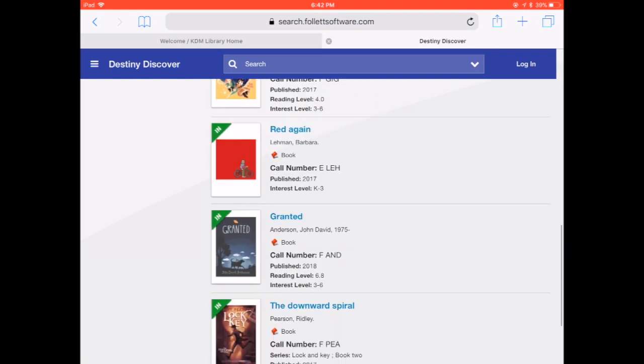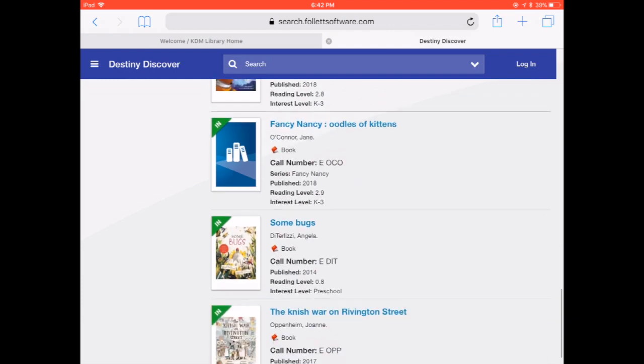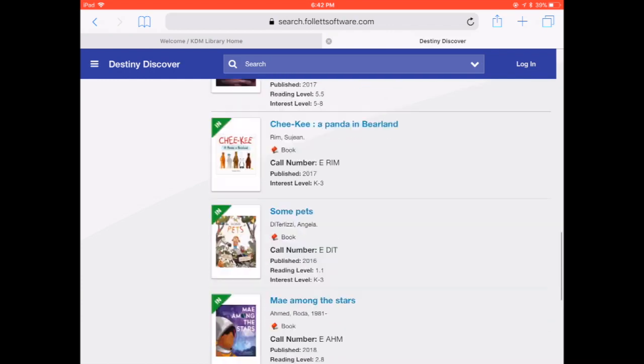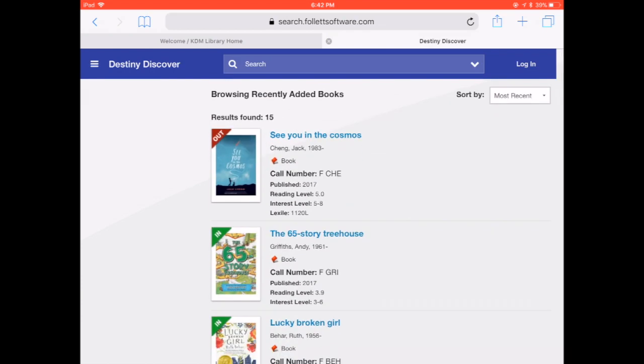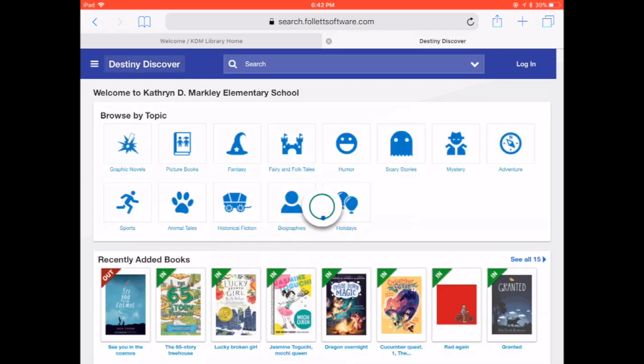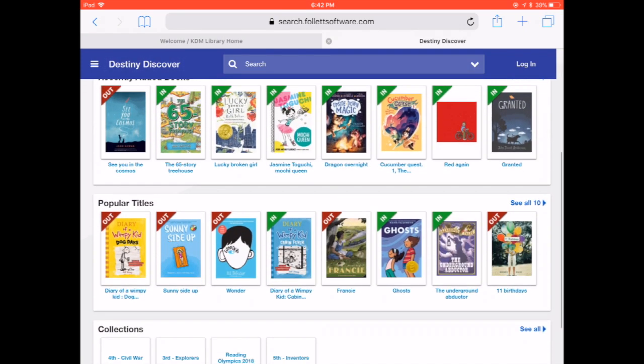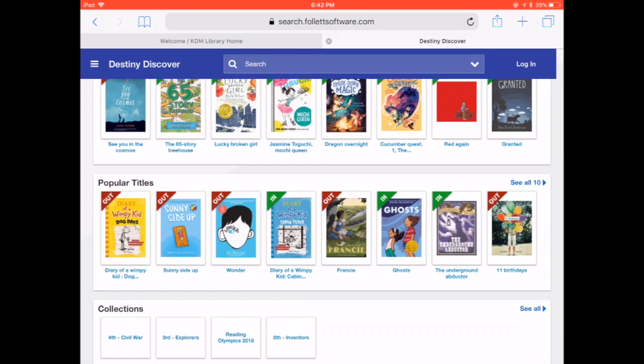And of course, since these are new books, most of them are currently available. So maybe check one of those out today. I'll go back home by tapping Destiny Discover. And the last thing I want to show you today is Popular Titles. Popular Titles is a list of the 10 most popular books this school year. And that rating is determined by how many times these books have been checked out.